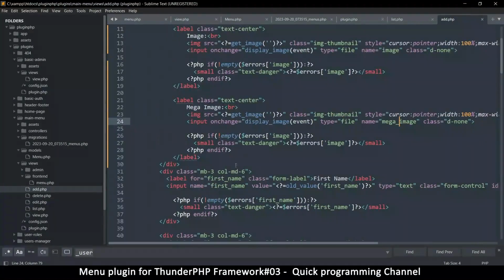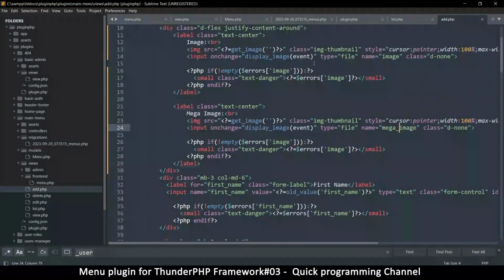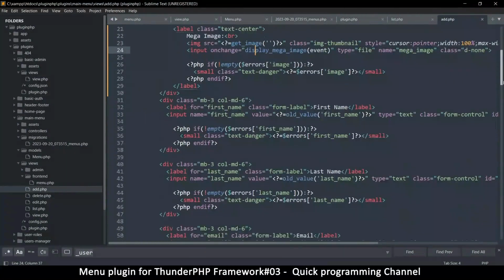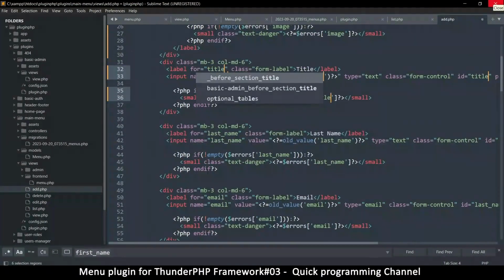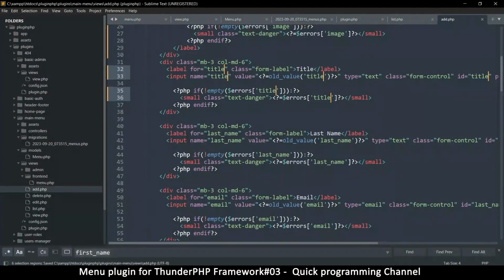What else? Display image, blah blah blah. Okay. Now I have this one thing here, but I don't want these two to interfere, so I'll just do display mega image, like that. So we have two separate JavaScript functions that will do this. Okay, now that we have that, here we just want the title. So let's put title over here, and I will edit all references to first name. I'll change them to title. Okay. So there we go.